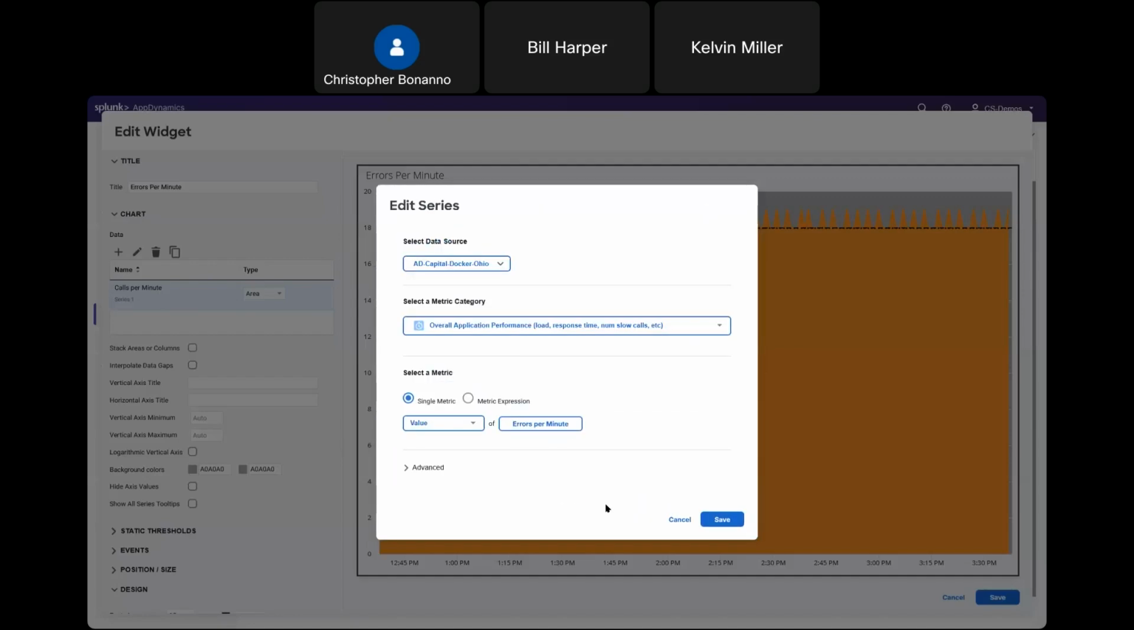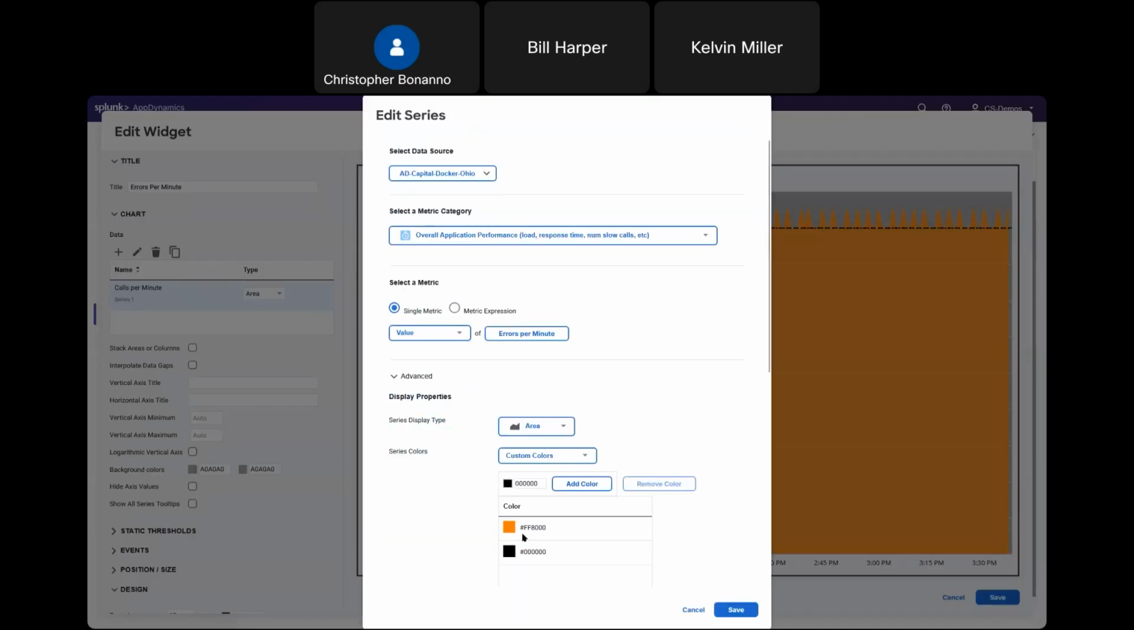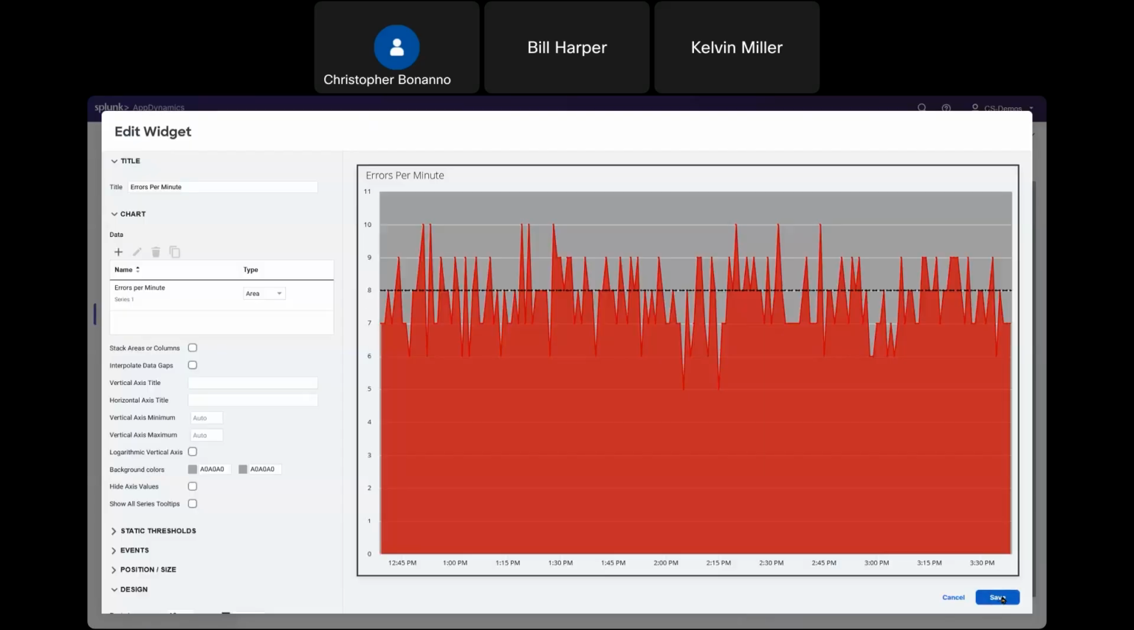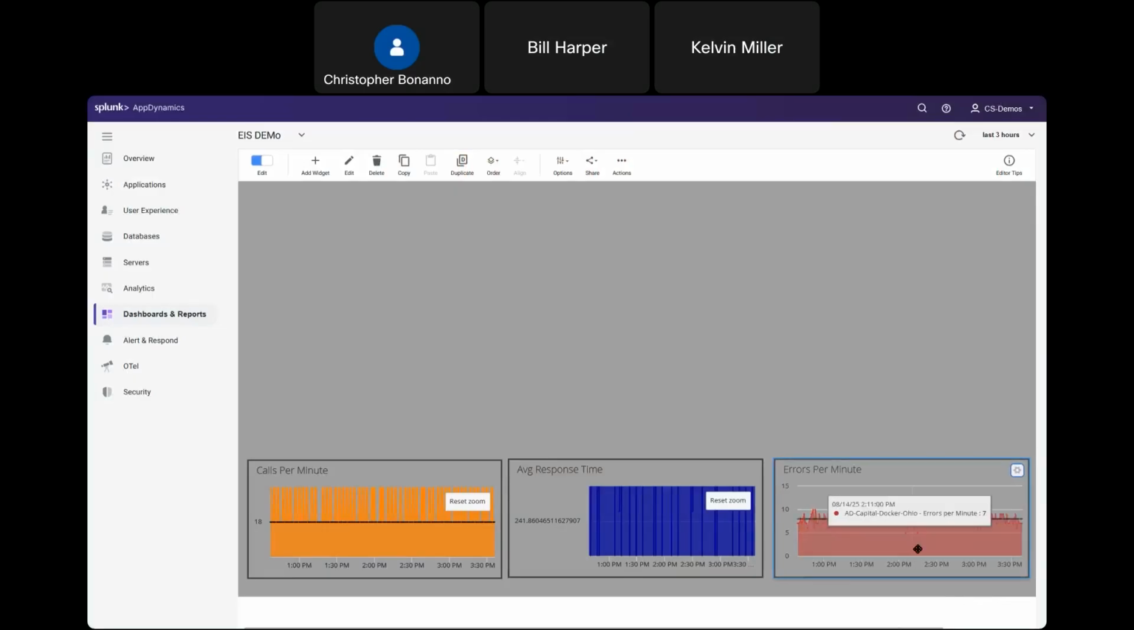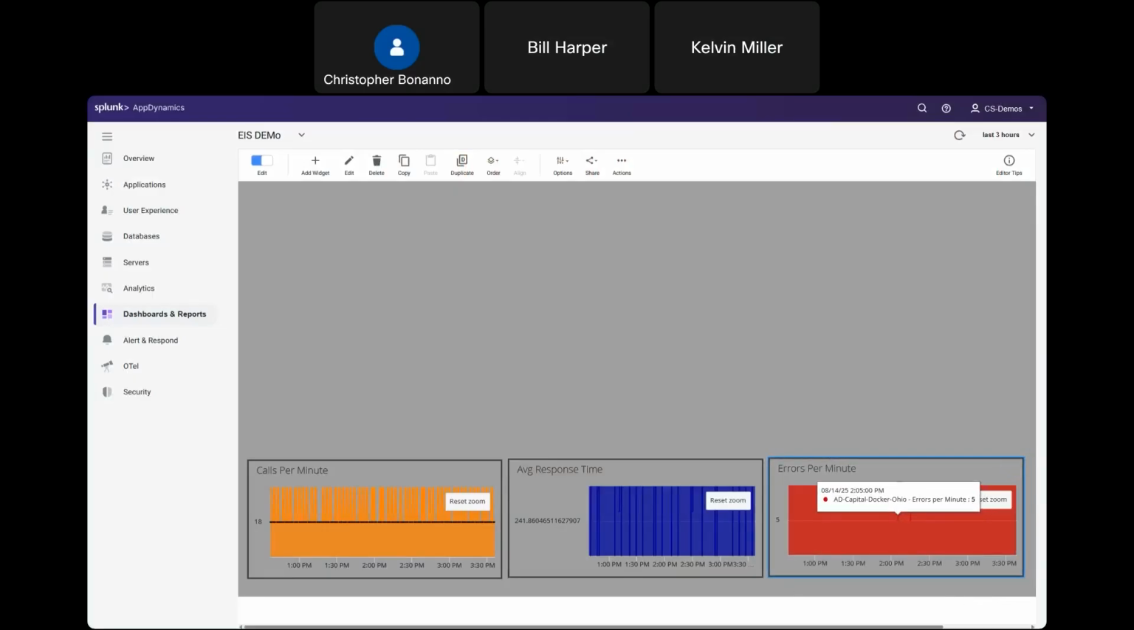Select. I like making my errors red, so I'm going to remove the color here. I'm going to change this to red and add it and drag it up to the top. Hit save, save, and now we have our 3 metrics across the bottom.